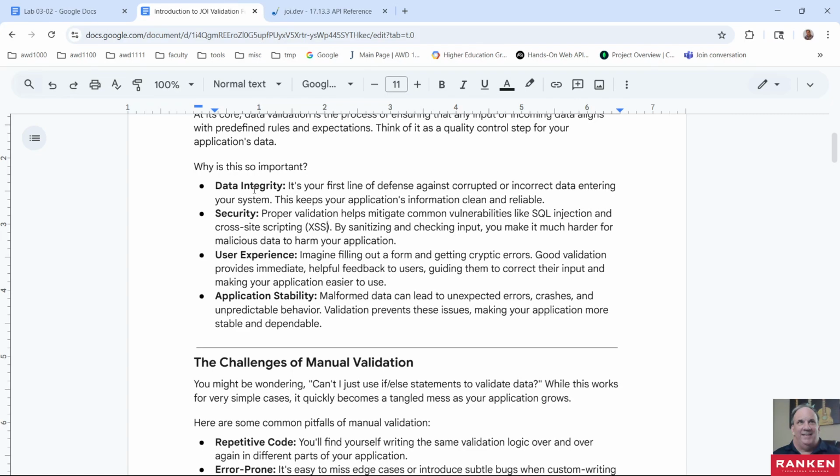So here, once again, data integrity. It's your first line of defense against corrupt or incorrect data entering into your system. This keeps your application information clean and reliable. Okay. Security. Proper validation helps mitigate common vulnerabilities like SQL injection and cross-site scripting.